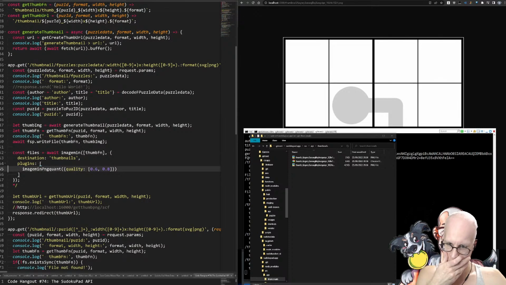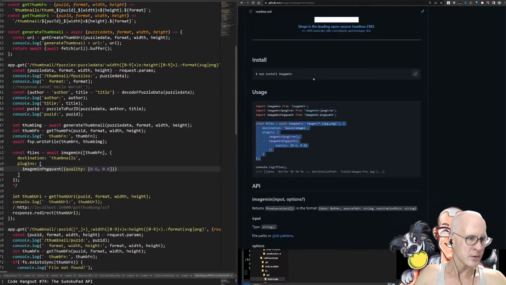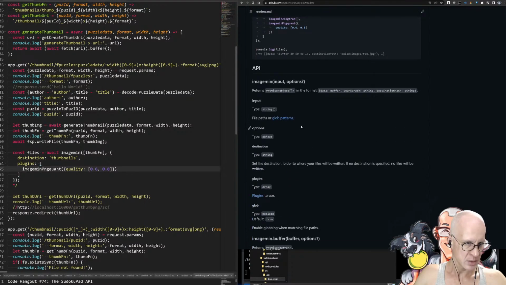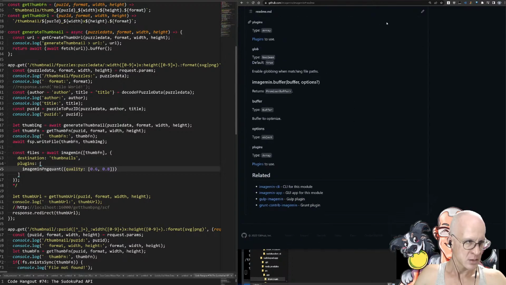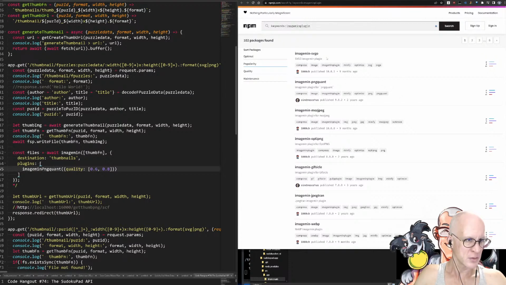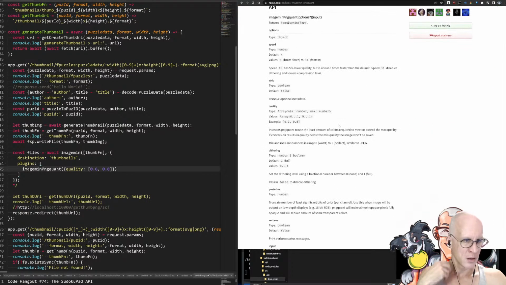Not sure what these multiple quality settings are all about, though. Can we get plugins to use? Can we get more information about this? Plugins, image, min, PNG quant. Okay. Quality, array, min, max. Instruction going to use the least amount of colors required to exceed the max quality. If conversion results in quality below the min quality, the image won't be saved. Okay. All right.